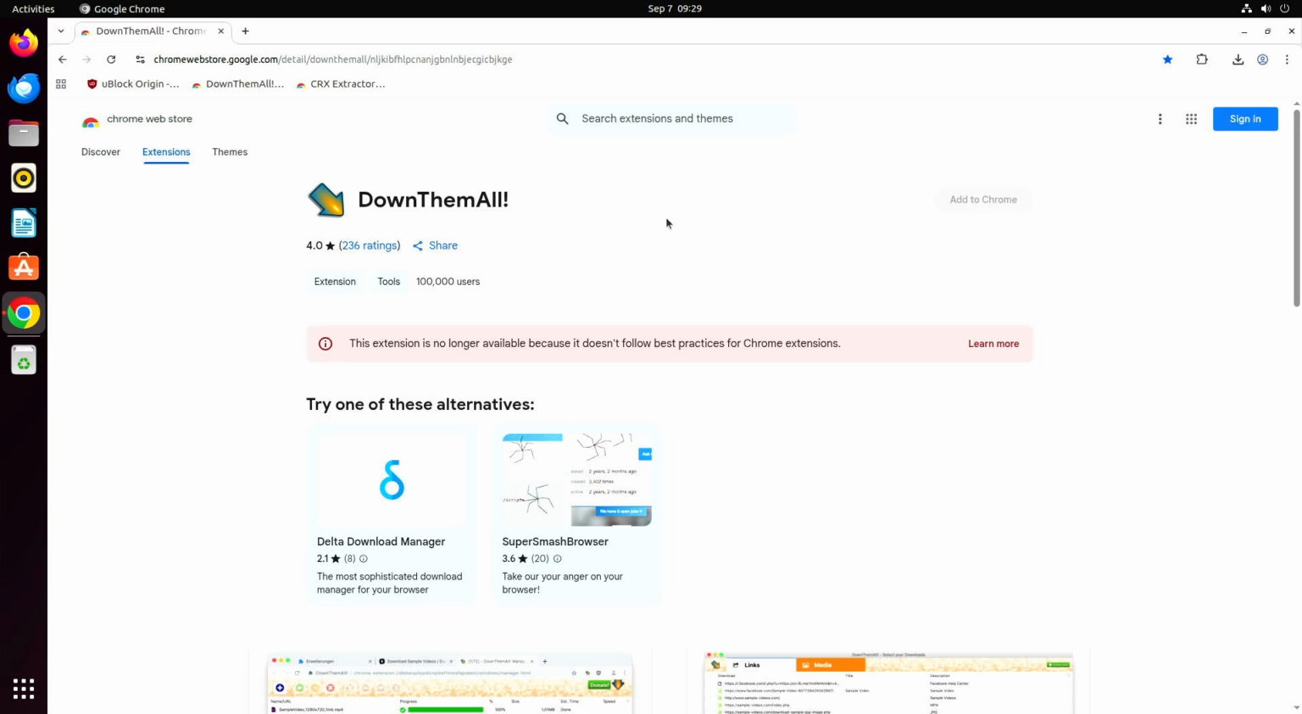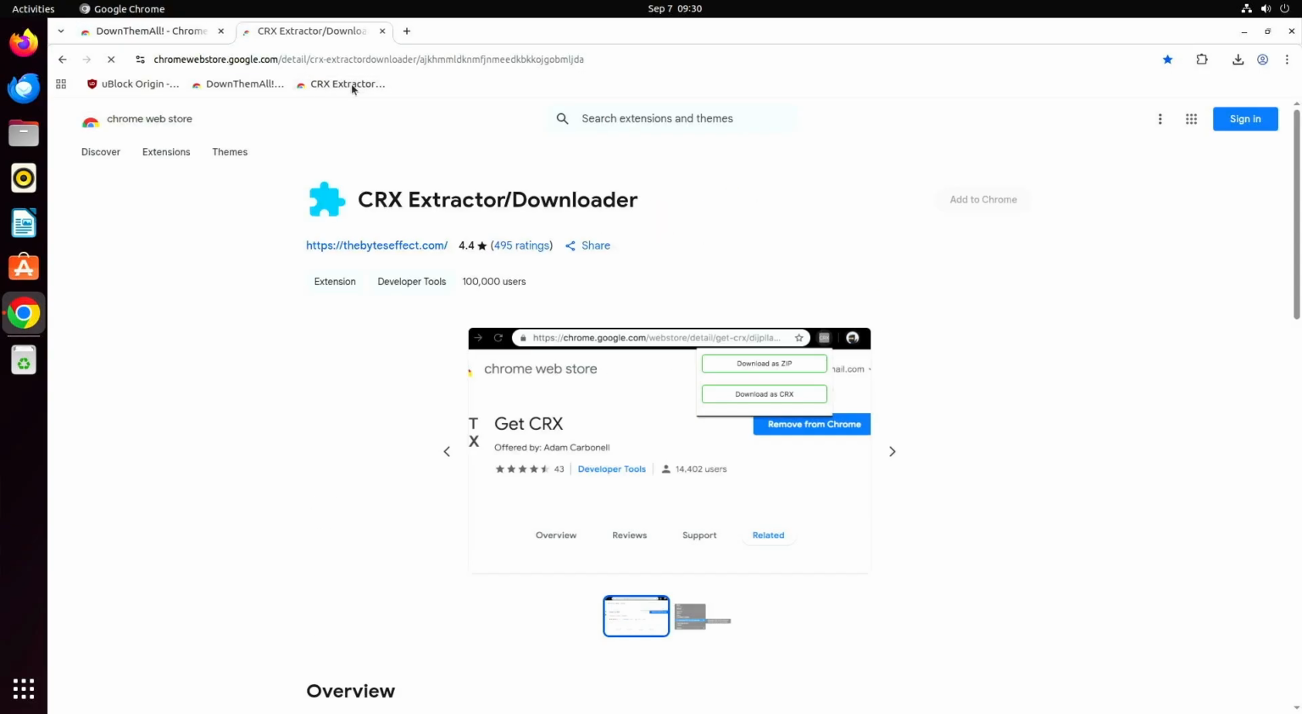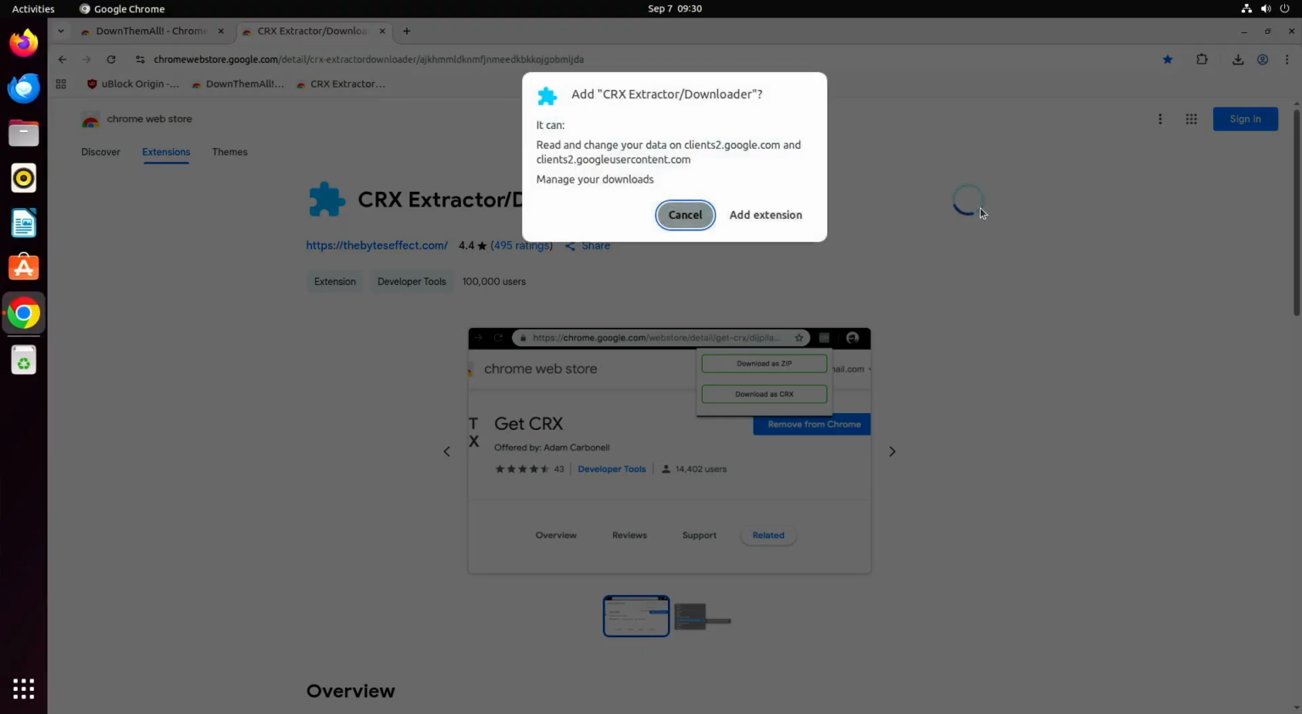In some cases, you may be unable to download the zip file of the extension because the developer has not provided a direct source code download. You can use an additional extension to download the zip file from the Chrome Web Store. For instance, I will use this extension.